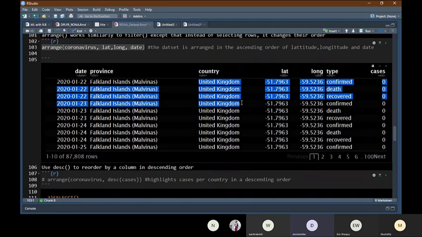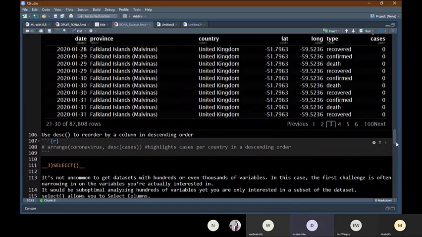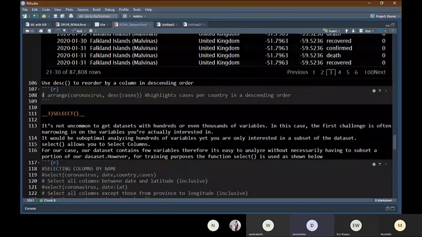Yeah, because now you've rearranged the whole data set based on the latitudes and the longitude. The country which has the least latitude appears first, and the latitudes go on increasing gradually. That's how arrange works. And if you wanted to have the values arranged in descending order, you'll have to use the keyword DESC, descend.